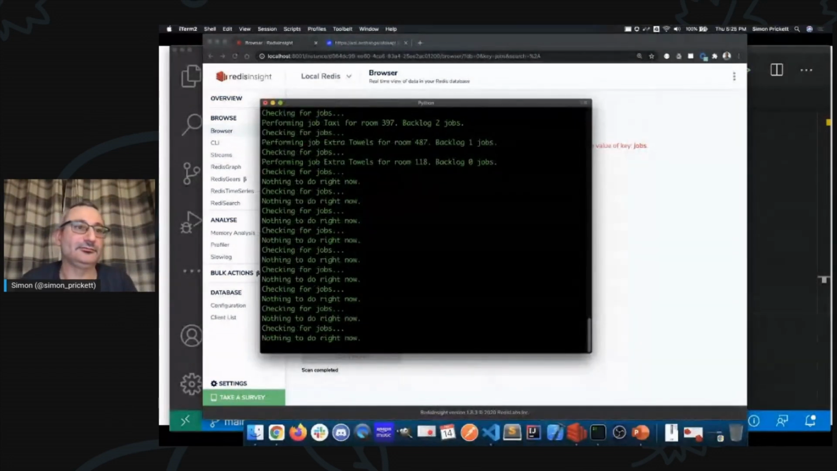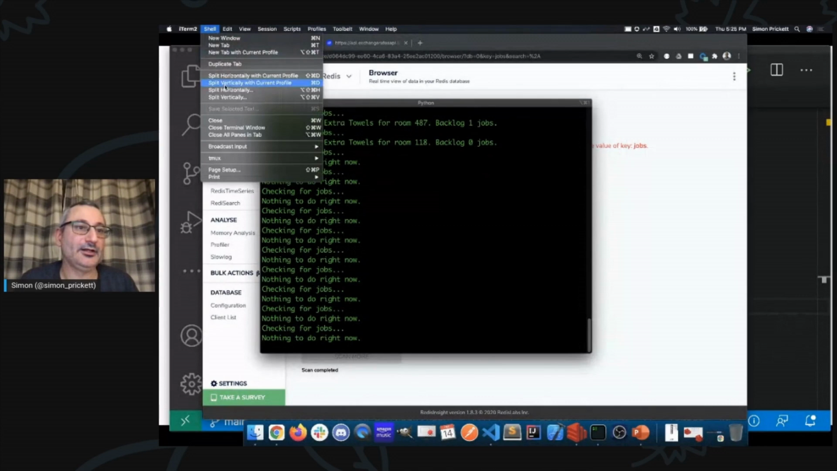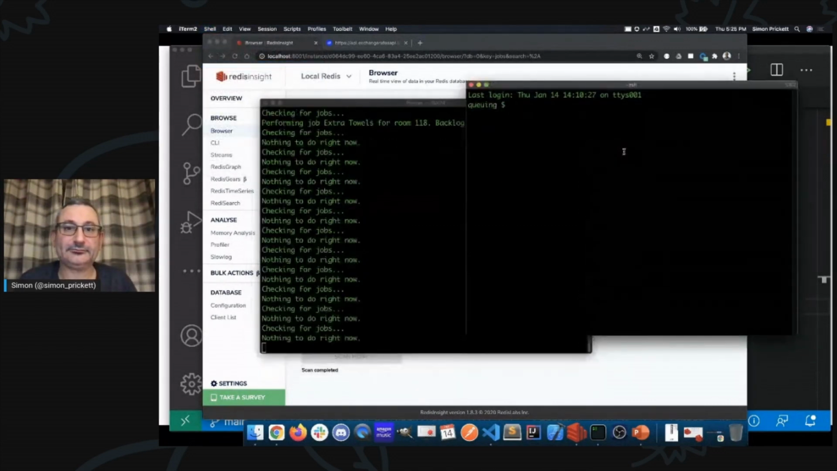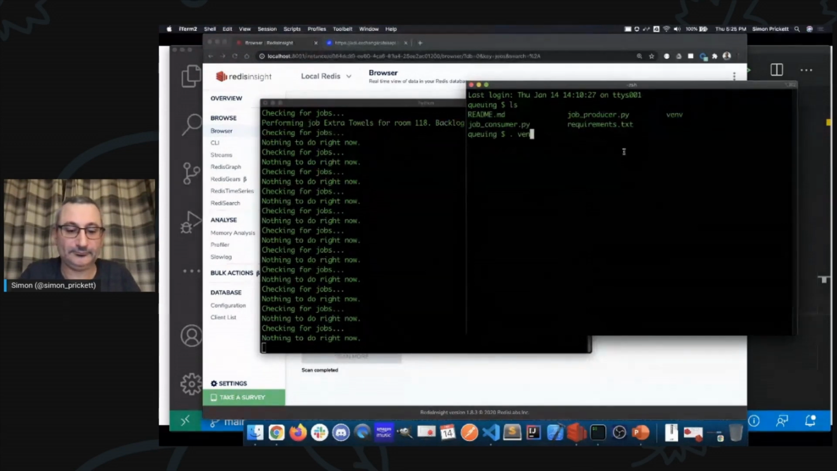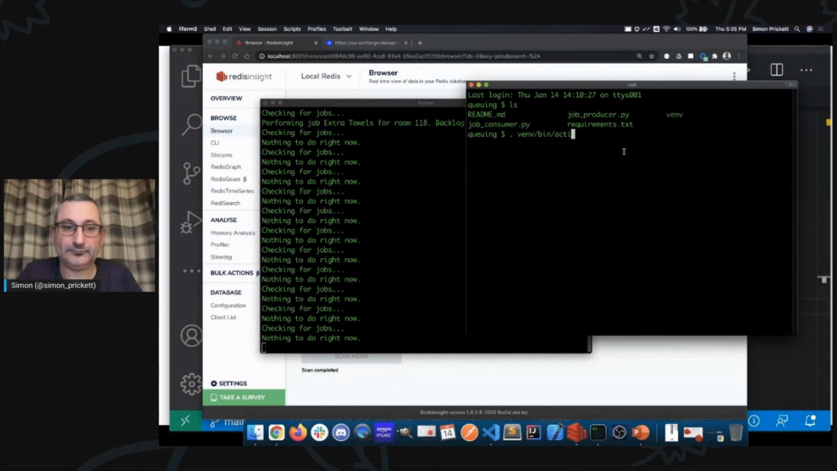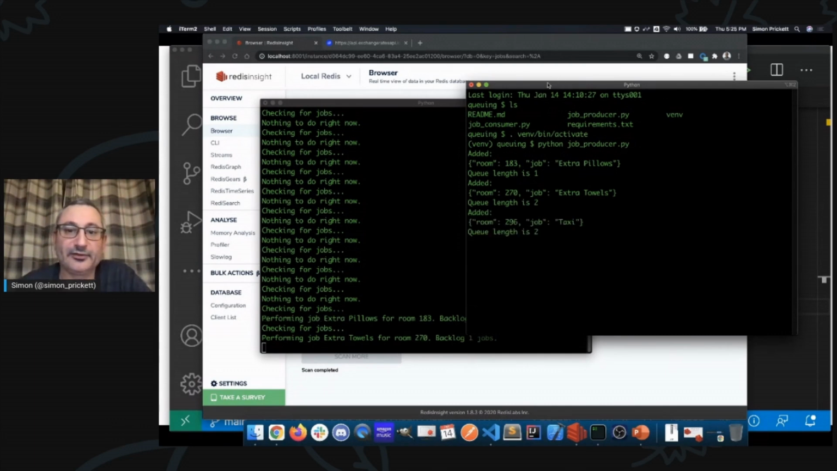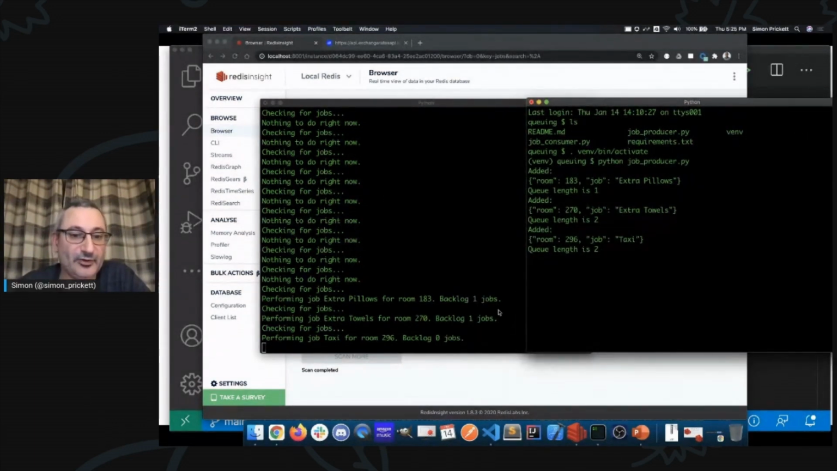So if I duplicate this tab, the consumer's over there on the left, and it's got nothing to do. When I start the producer, it adds jobs to the queue, and then the consumer will take a look in the queue and go, oh, I need to do extra pillows to room 183, and then room 270 needs extra towels. So these are now talking to each other through Redis.